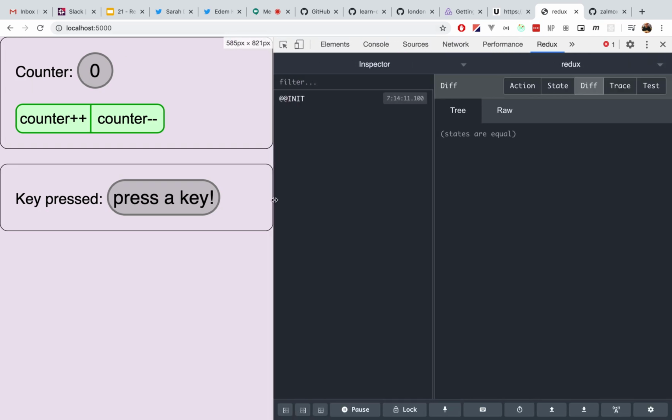So these DevTools are really nice in similar ways to the React DevTools. We can see this on the left. This panel is like a history of actions. We can click, we can see the action. It has a key of type, and that type is init. So that is the initial Redux initialize action.